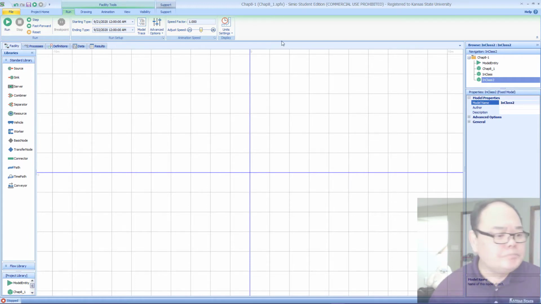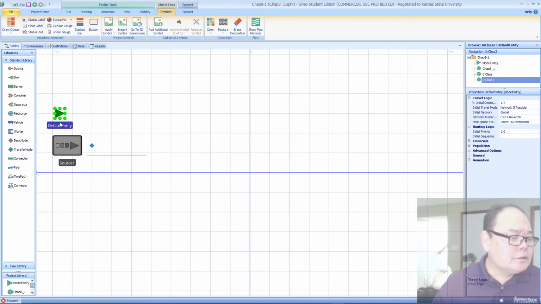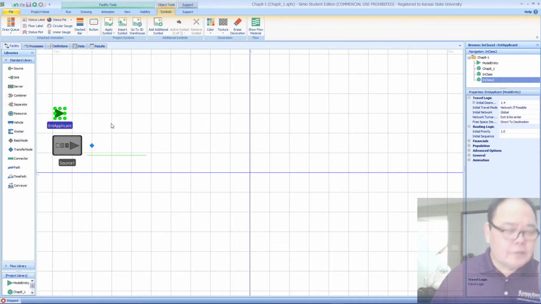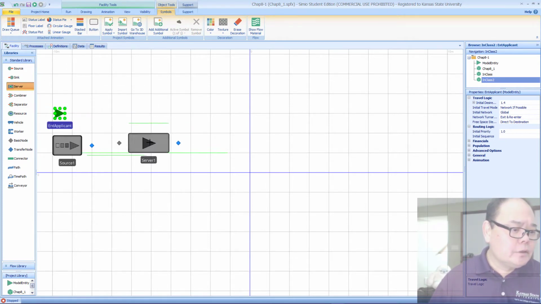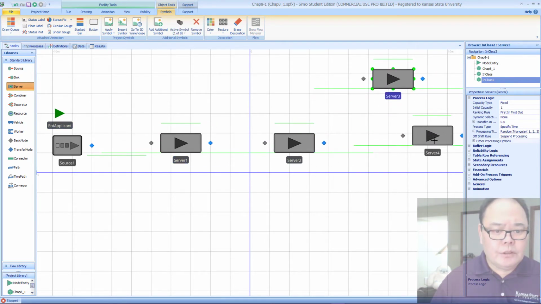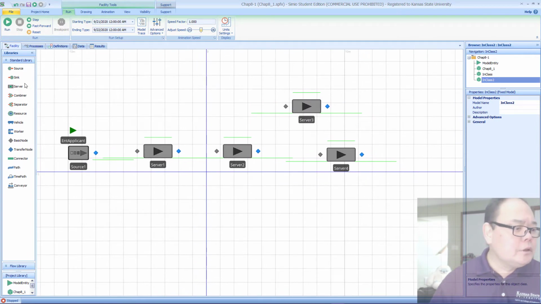A completely empty model. First, we're going to do a source to begin with, adding a model entity right here. I'm going to call it entity applicant. And then we have 4 different servers. So I double click on the server. Now I can bring in 1, 2, 3, and 4 servers right here. Now, zoom out a little bit. We will have 3 separate sinks.